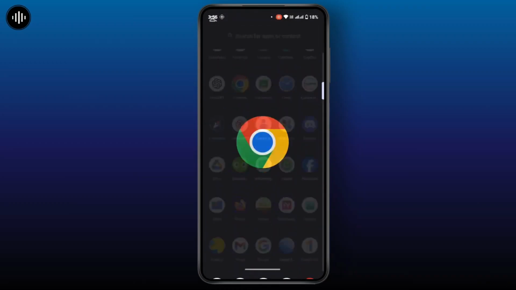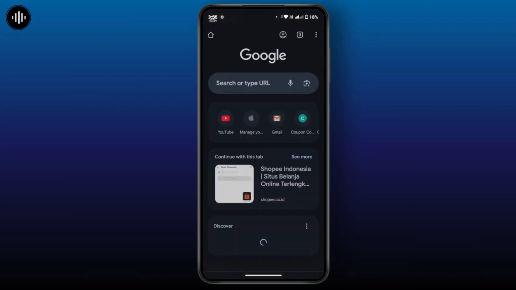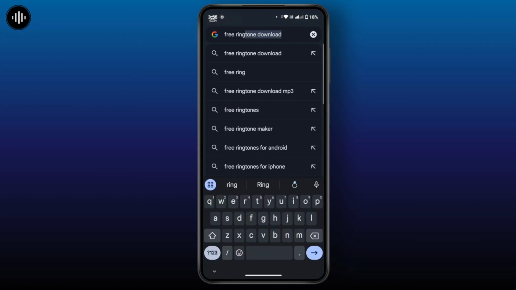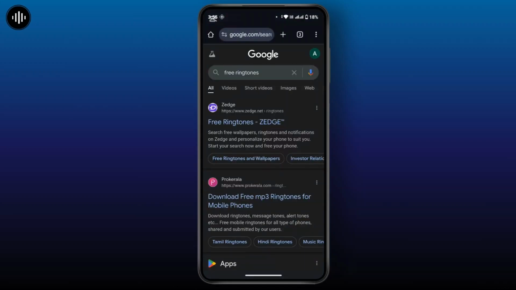For that, you have to open up a browser in your device that you are comfortable with. And here, you have to simply type in free ringtones. Now, from the search results, make sure to visit a trusted ringtone website. So on this interface, you can simply open up this www.jets.net.